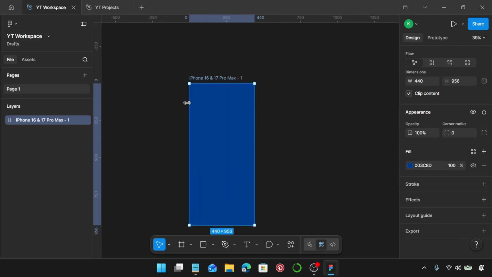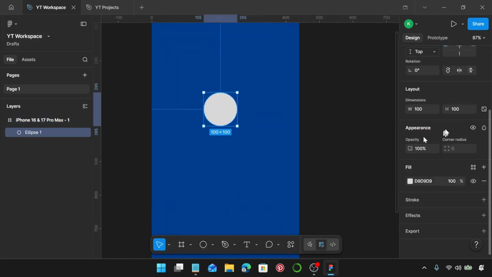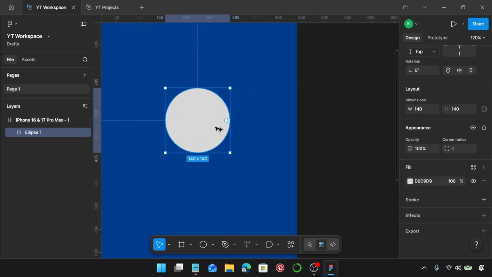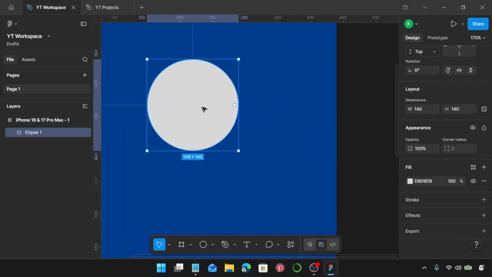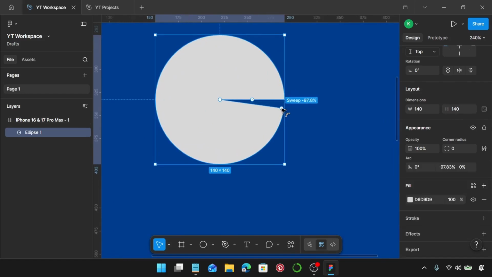Okay, so next up is going to be an ellipse. So I'm just going to click on O and I'm just going to click so we can have it here. I'm going to change the dimensions to 140 by 140. And I'm just going to get closer. Next, where it says arc, I'm going to drag it and now we're going to have this option for arc here.